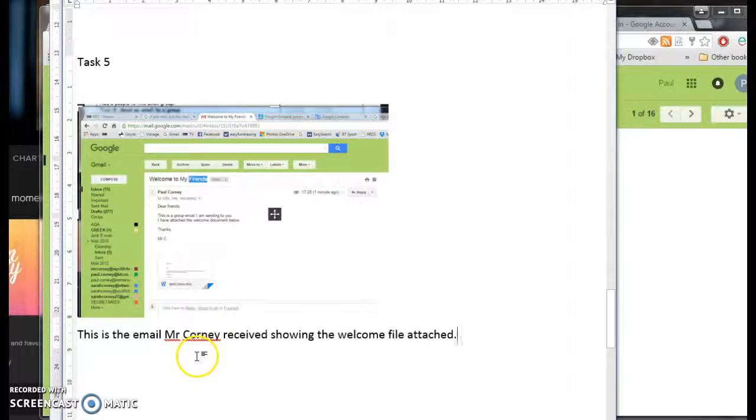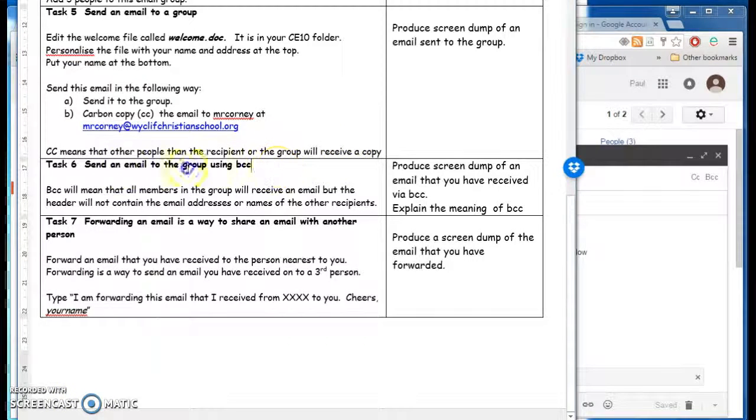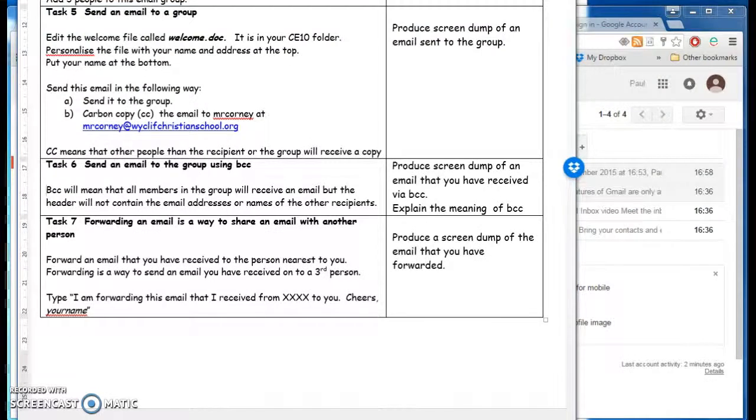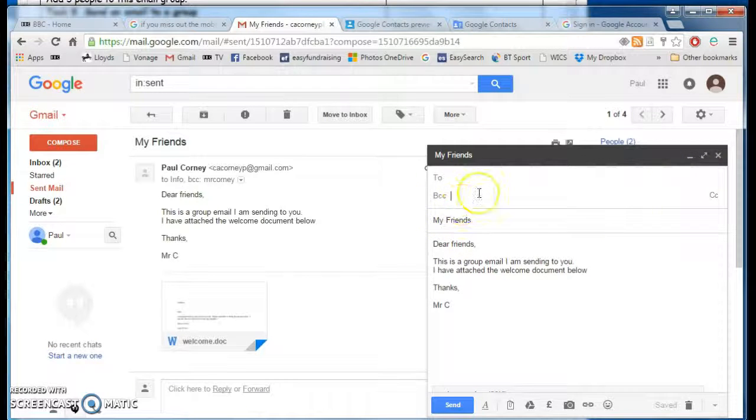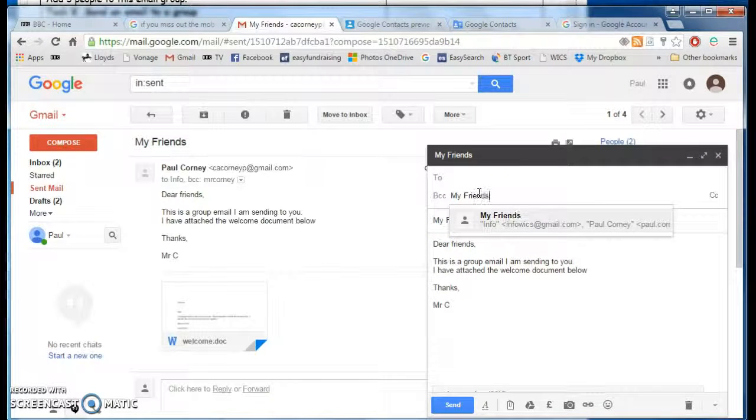Now, if you do task 6, you repeat the exercise, but BCC, blind carbon copy, and note the difference. And I'll show you how to do that now. So now we're going to send an email to the group using BCC. You'll notice I've got the same email again with the welcome doc. Here are the recipients. Click on the recipients. But instead of To, I'm going to click on BCC, and I'm going to put My Friends in BCC. So that should go to Paul Corney, it should go to InfoWix. And let's just see what happens.